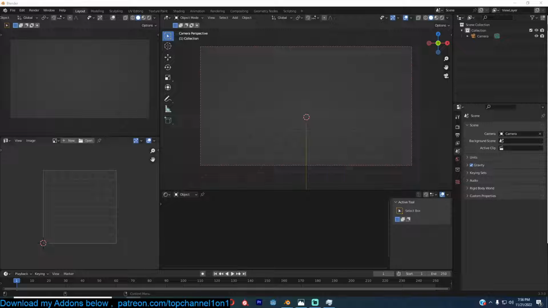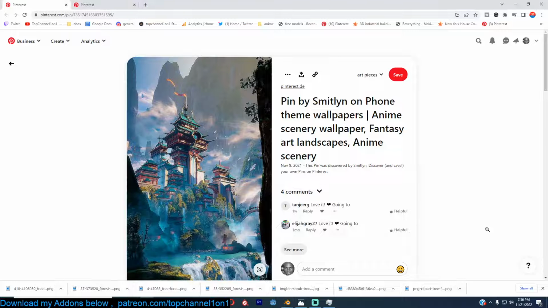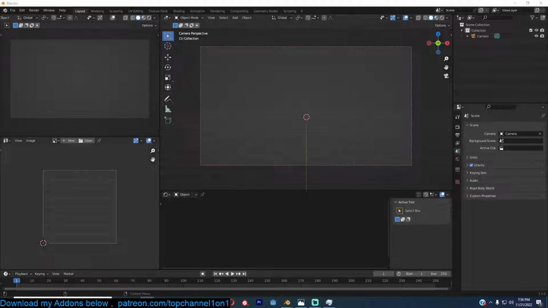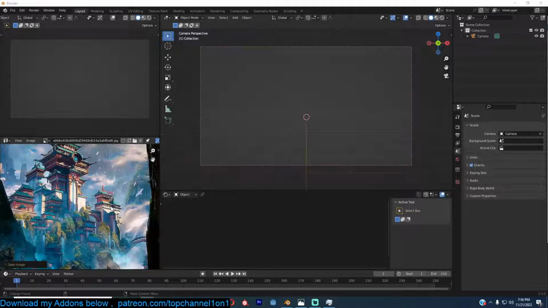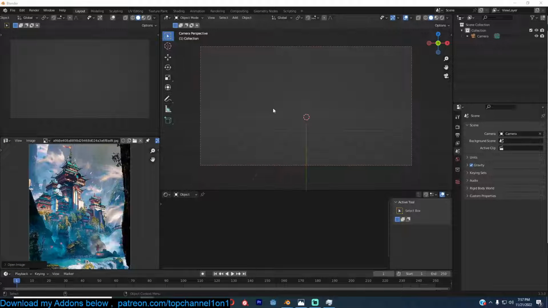Where is the image? Yeah, I'm trying to become a bit more organized with the streams. Oh, this is not it. Okay, so where did I download this? Let me just re-download it. Okay, we got this.